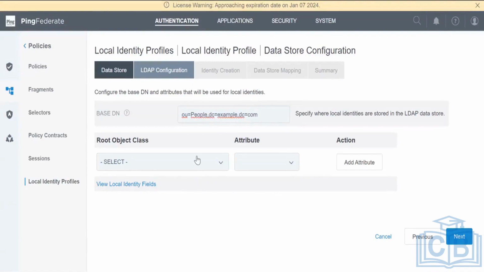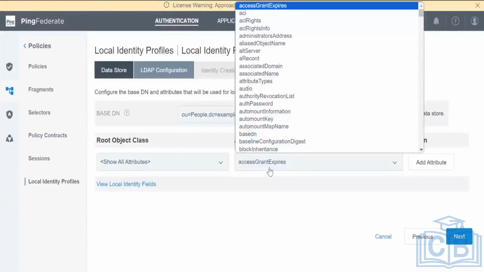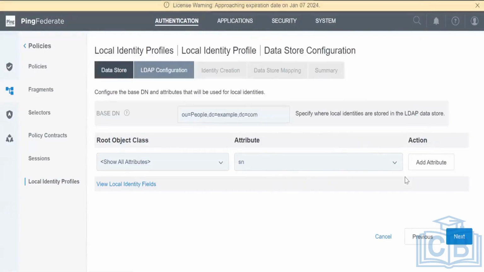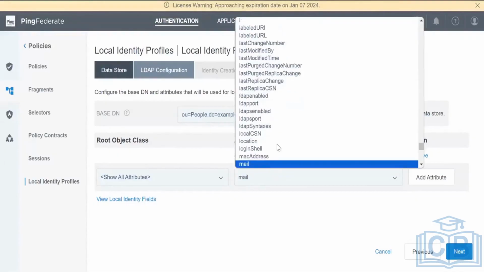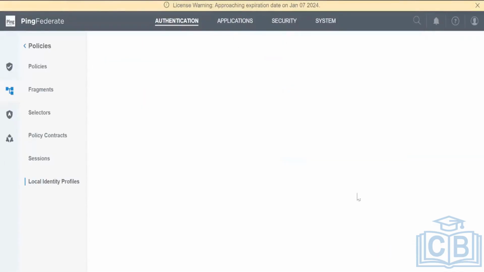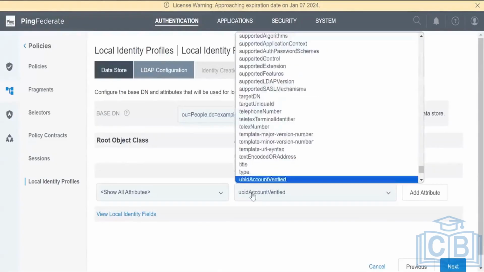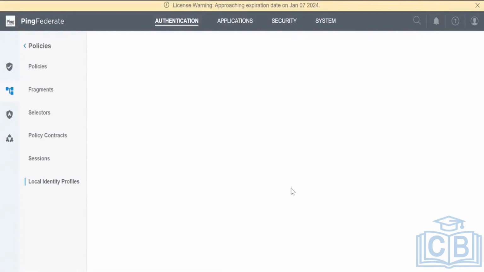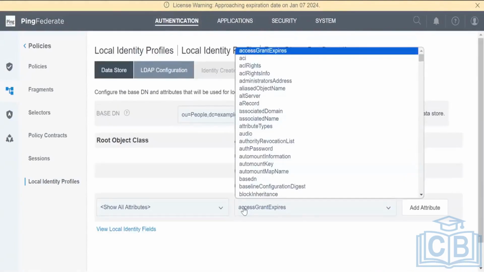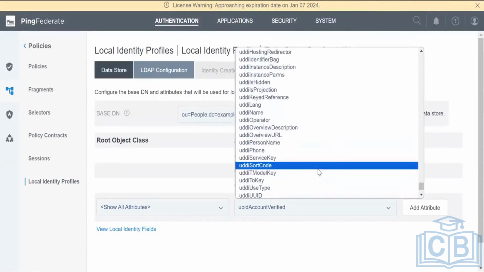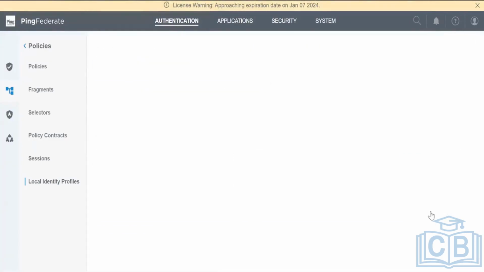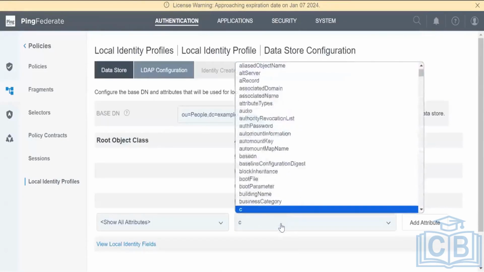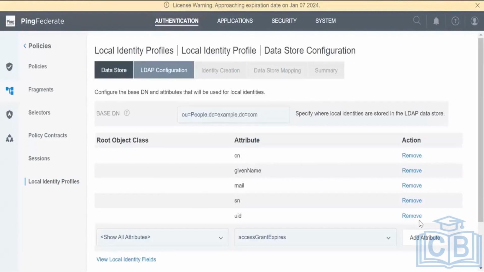Now the object class will show all attributes there. What are the attributes we are going to put? Give them SN, and mail, UID, right? Because we need to map it, right? That field name we have created, we need to map it to the attributes. You already had the attribute. Mail, I've added the first name and last name, given name, CN. CN also added, yes, and he already added it. Add attribute. Click on Next.